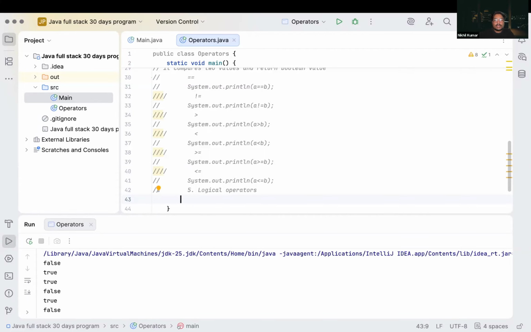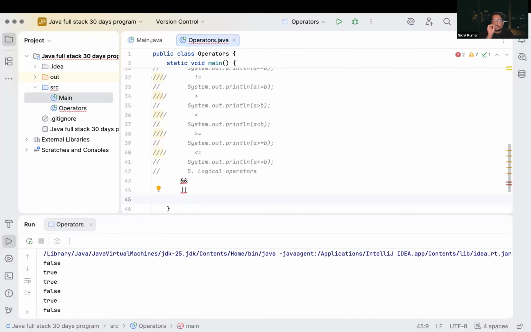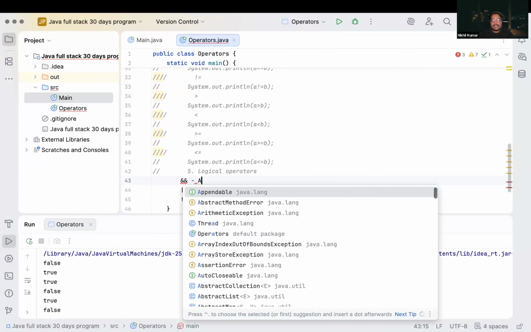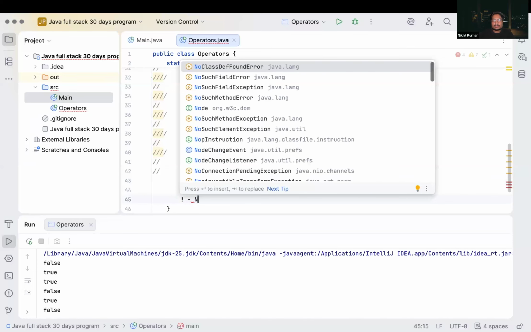So first for and we write ampersand, for or we write this symbol, and for not we already know this. This is the and operator, this is the or operator, and this is the logical not operator.